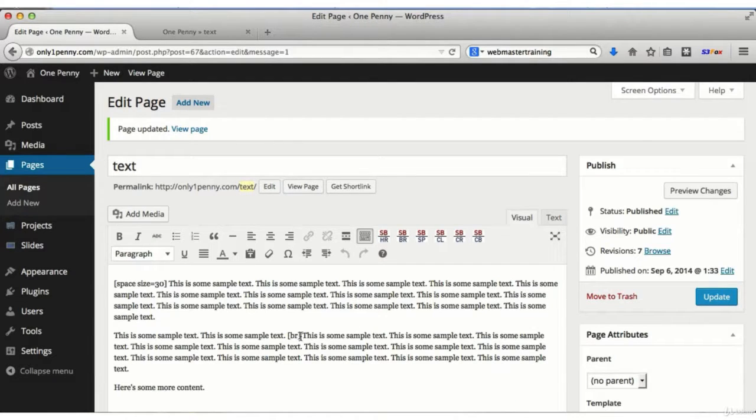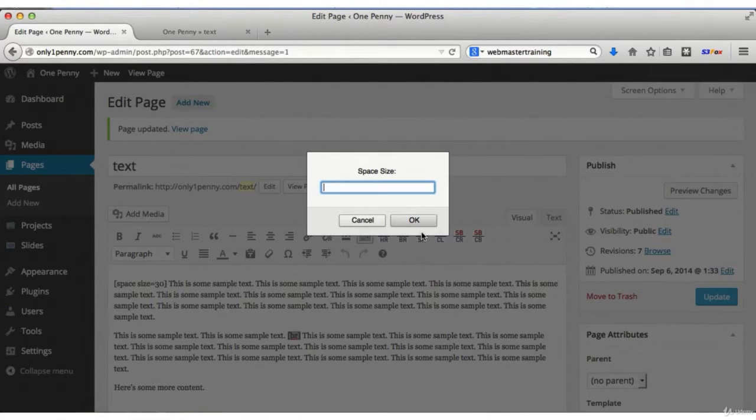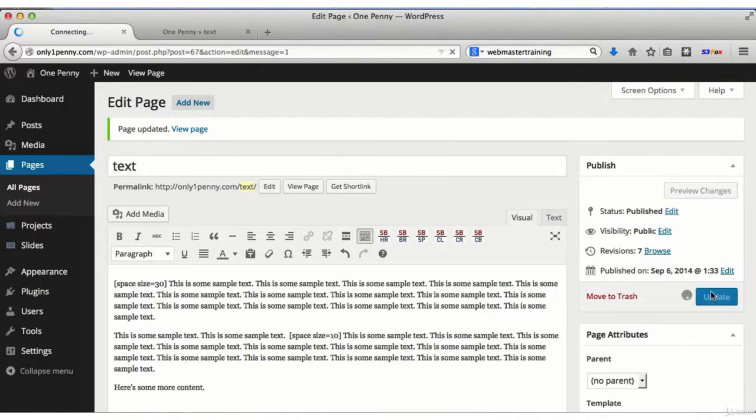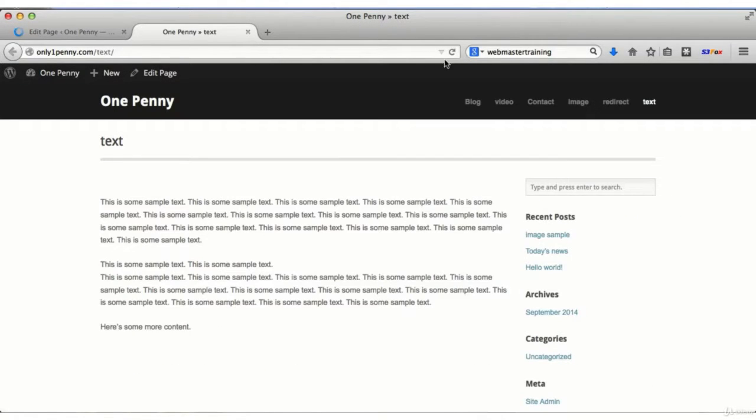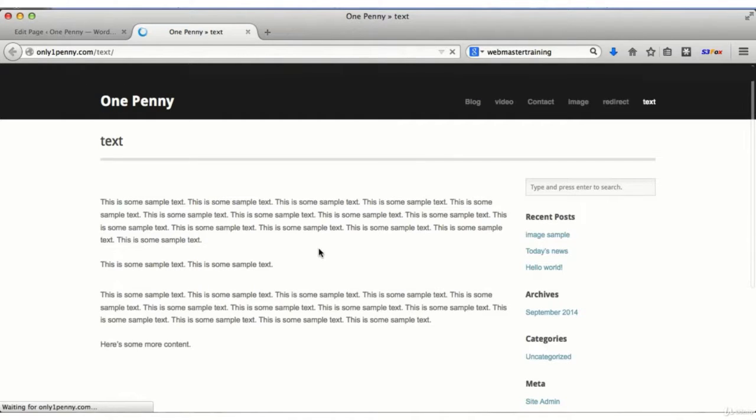Now, if we wanted this to be bigger, instead of a single break, to be a double one, we can say, I want it to be 10, and hit update, and then come over here and refresh. Now it's a bigger break. So this is a really simple plugin, but at the same time, it's very helpful if you post a lot on WordPress, and you need to tweak how much space is in between the different paragraphs.